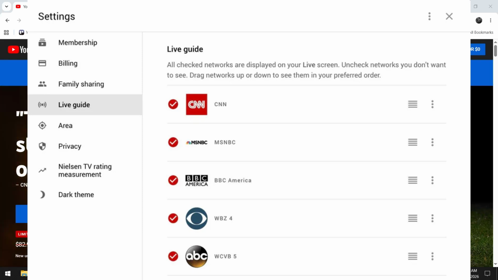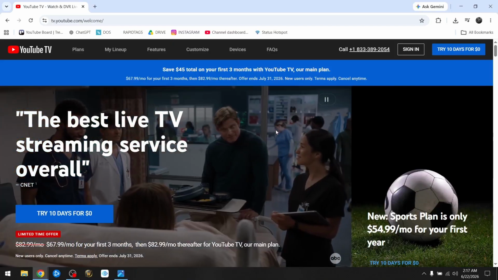Now, what you can do with those is you can change the category or reposition the type of channels list that you prefer, and you can even hide those specific channels. And that's it. Those are your YouTube TV channel lists.